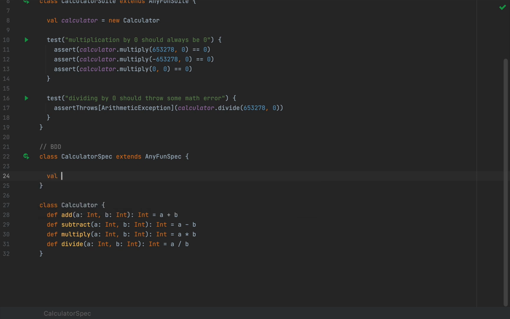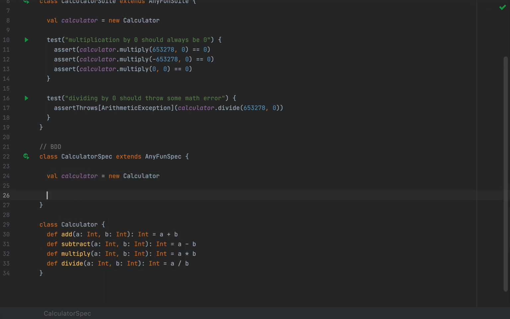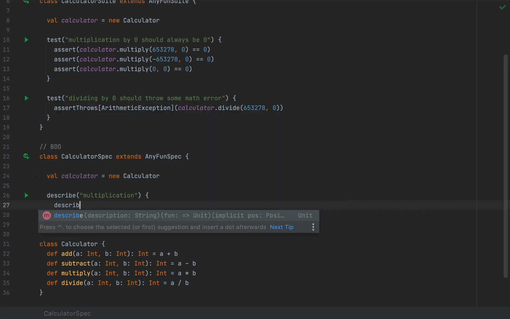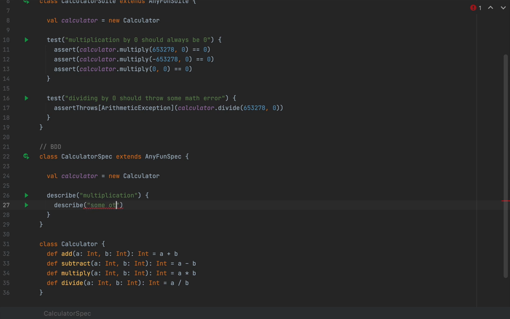Again, I'm going to define another calculator as new Calculator. And here I'm going to describe tests with a describe method. So AnyFunSpec, instead of AnyFunSuite, will have some other methods that you can use for defining behaviors that you want to have under test. So I'm going to have describe, and I'm going to describe multiplication as in the behavior that I want to test. And inside I can add another describe. So I'm going to describe, for example, some other test.